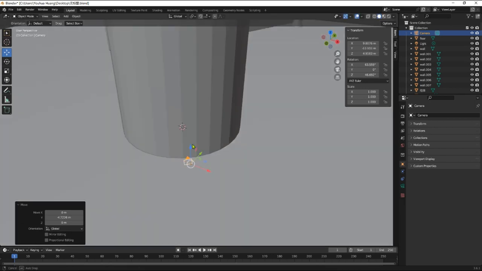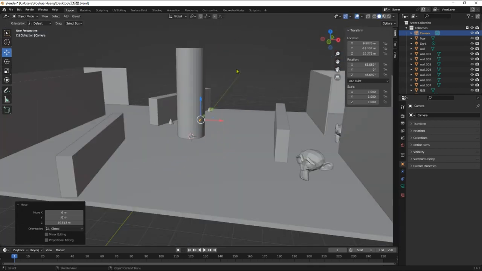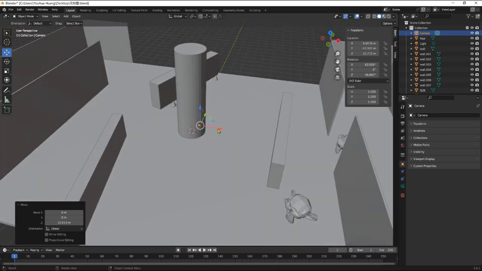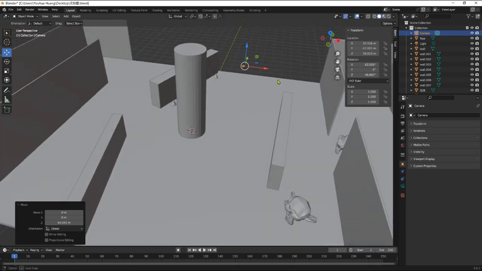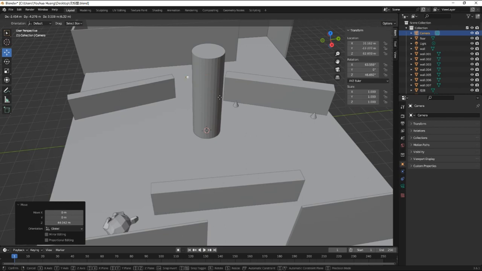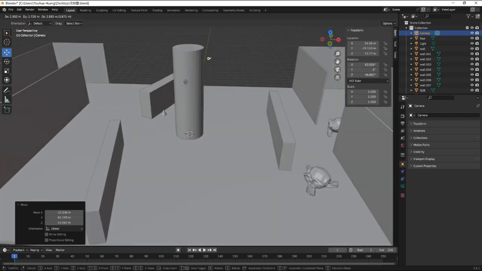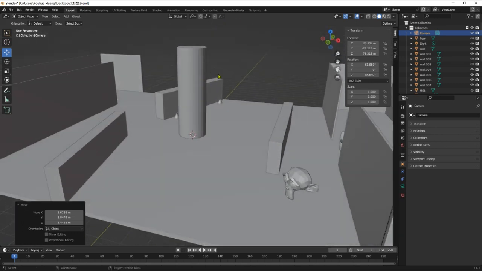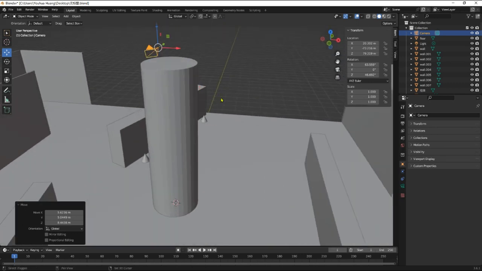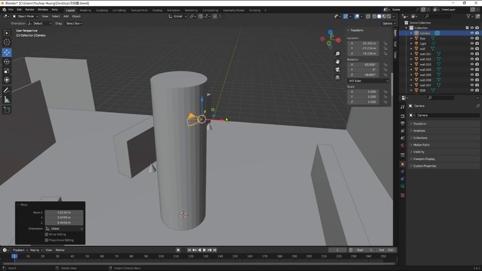It's usually right at the center of the scene. I can also press G and move it like that. G for grab. I just want it to go at the top of my scene so I can start seeing things.